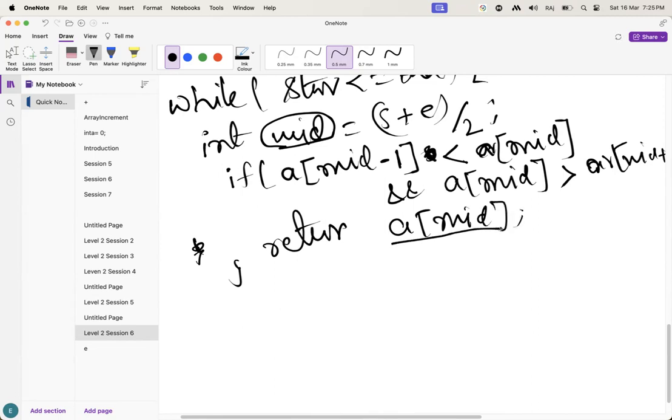Guys, here we can return whatever is based on our requirement. If some questions ask to give the index, at that time you are supposed to return only the index, that is mid. If they ask you for the value, in that case you have to return array of mid. Guys, do you understand this one? Okay.